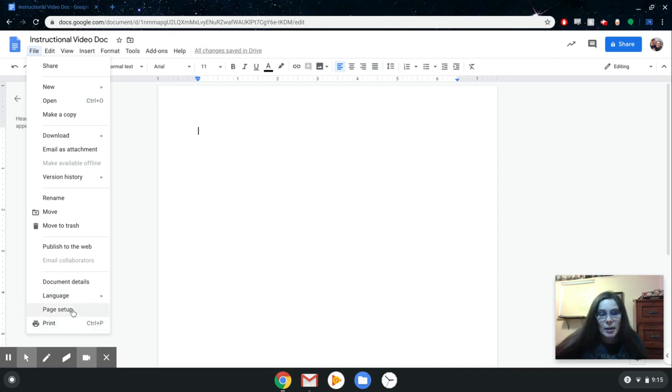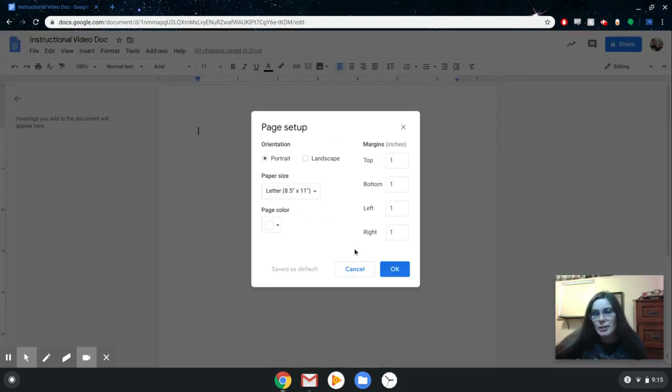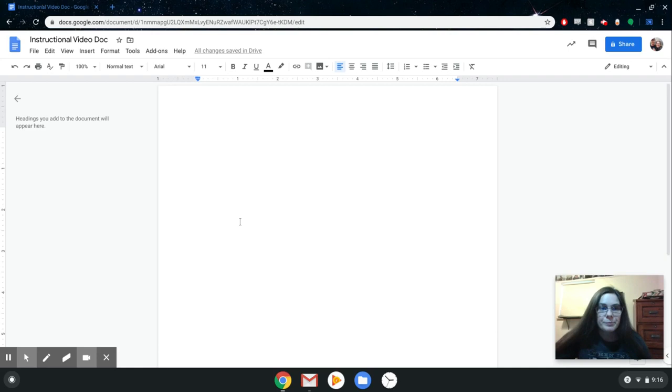change your page setup. So your page setup has the basic things that you'd expect to see on a page setup page: portrait, landscape. You can select your paper size. You can change your page color if you want it to be purple or something crazy. And you can select all of your margins. When you're ready, you simply click OK and you're good to go.